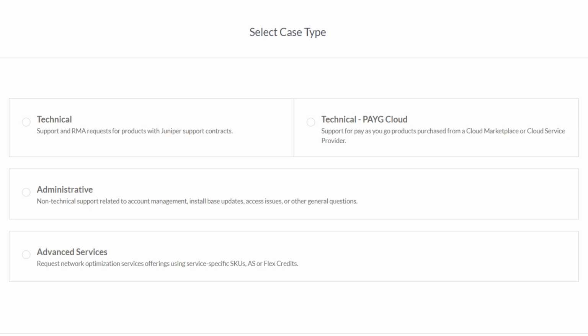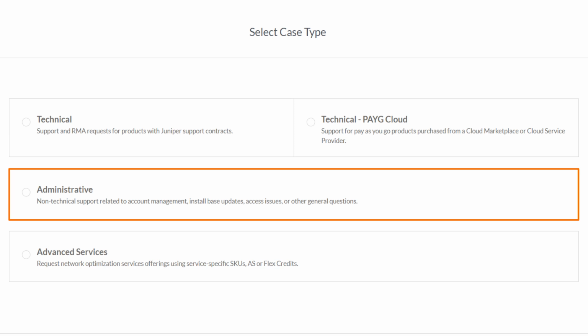Indicate the type of case you need to raise based on your issue. If you are facing an issue with your software or hardware or need to return a defective product, create a technical case. If you have an issue with a product purchased from a cloud seller, such as Amazon, then create a technical cloud case. If you have a non-technical issue related to account management, base updates installation, or access issues, create an administrative case.